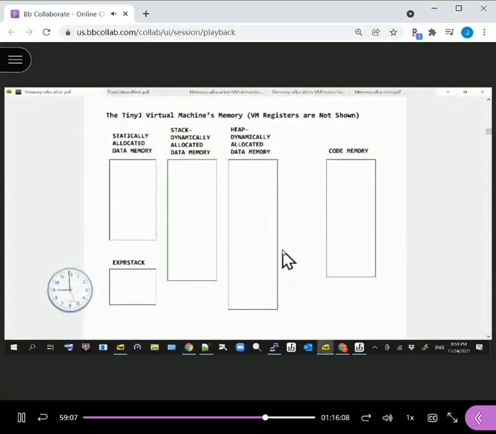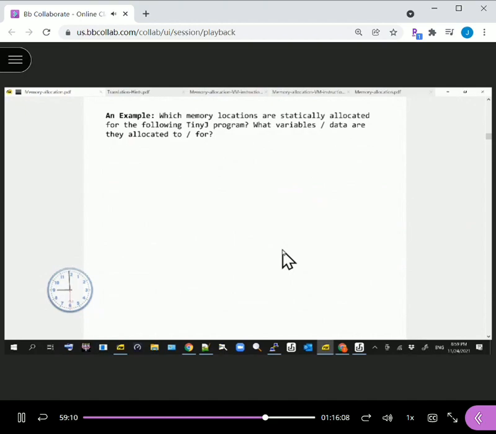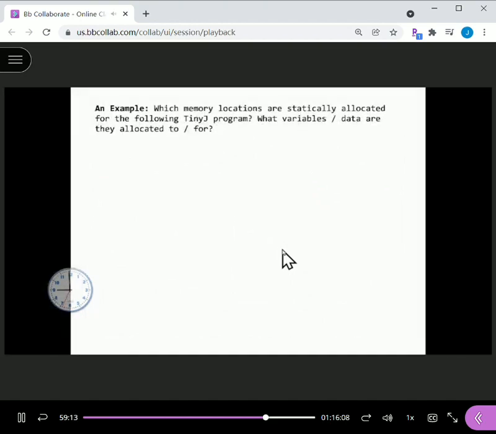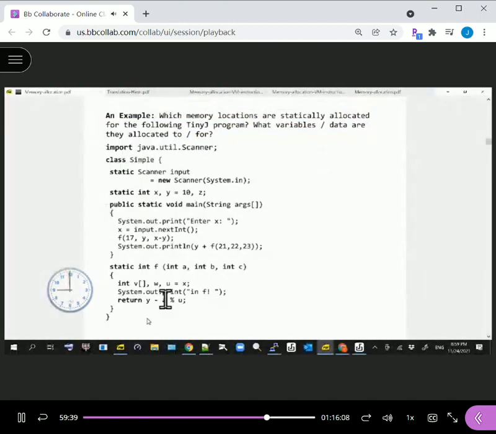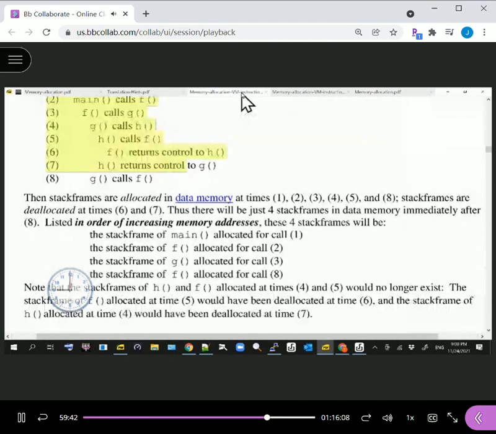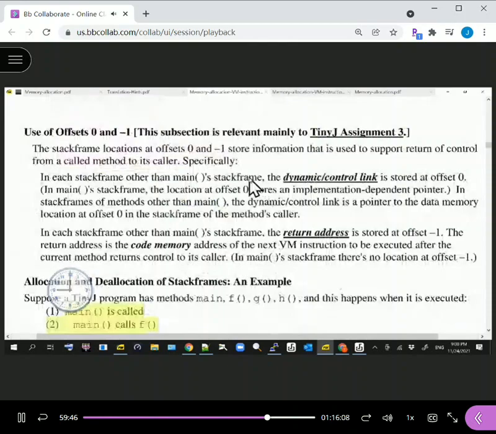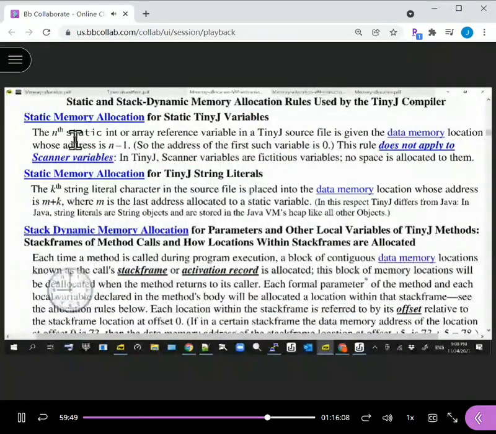All right, so let's look at a concrete example. Here is a program. Which memory locations are statically allocated for this TinyJ program, and what variables and data would those locations be allocated for? Let me remind you, we're going to use this very simple-minded rule: the nth static variable is given the address n-1.